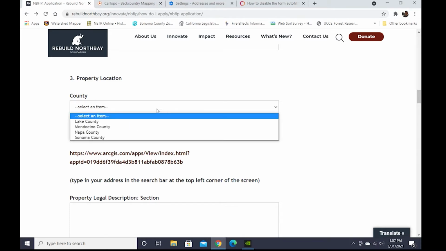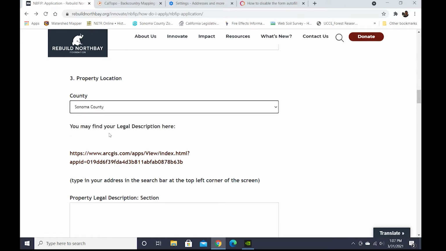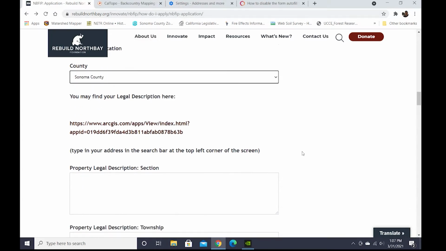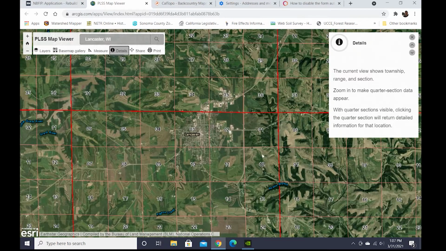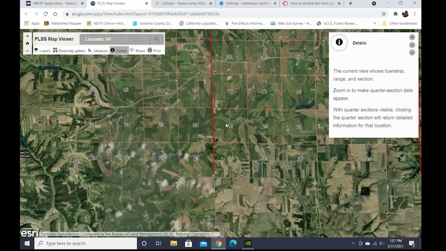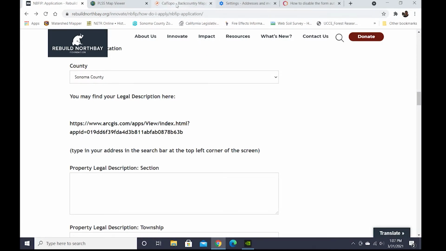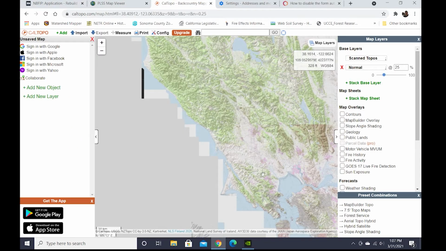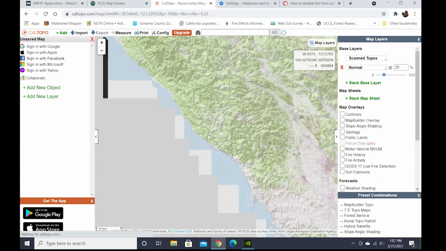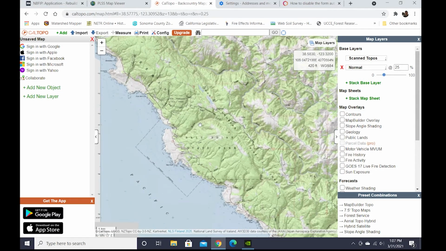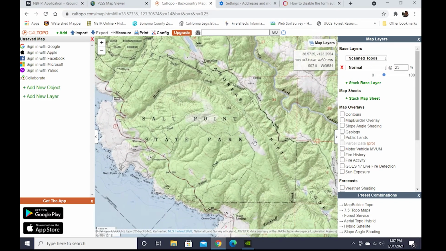County, whatever county you happen to be in. We're using Salt Point, so we use Sonoma County. There is a fun ArcGIS tool here to tell you how to find your legal description, and so you could use this. Alternatively, I will show you how to use CalTopo, which we'll be using for the rest of the presentation here. So here I am zoomed out right now looking over the North Bay. Salt Point should be right around here. There it is.